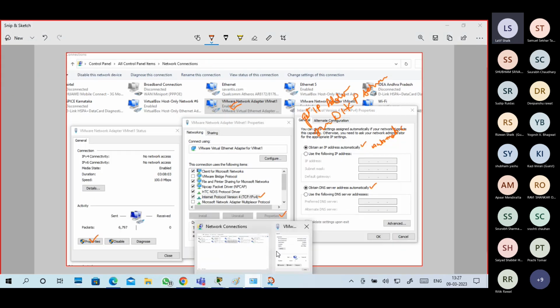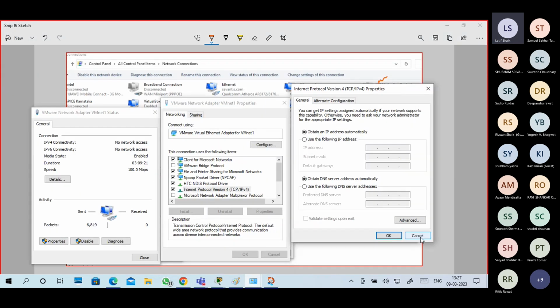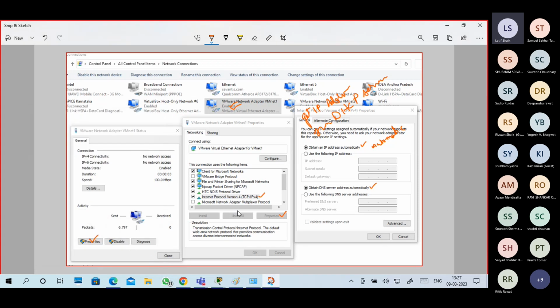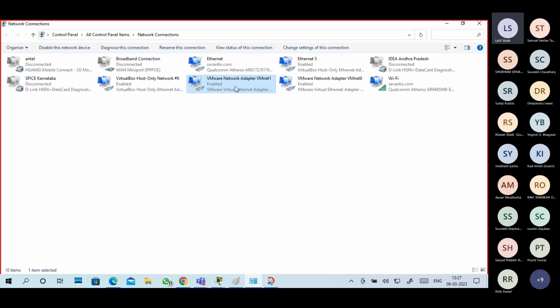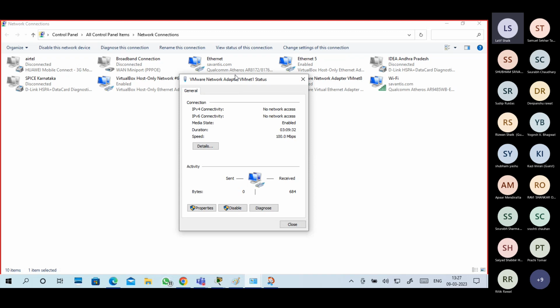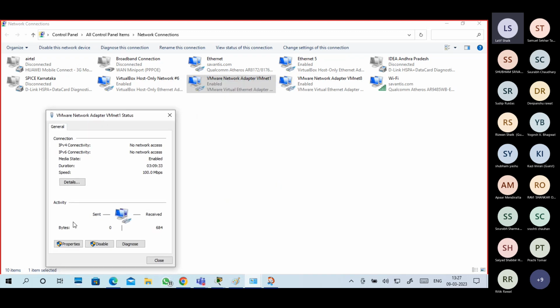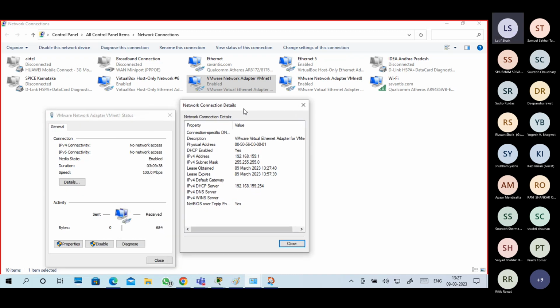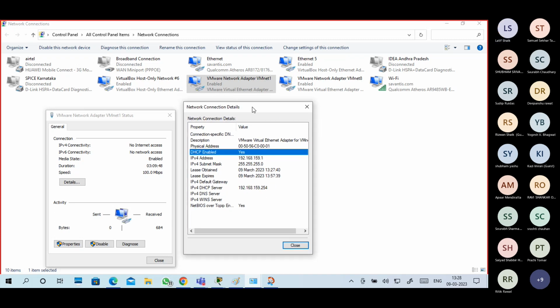So once you configure it, close, OK, close. And wait. Did it get an IP address from the DHCP server? Check it with the details. Yes. It got an IP address from a DHCP server, and this is the DHCP server address. DHCP enabled, yes.